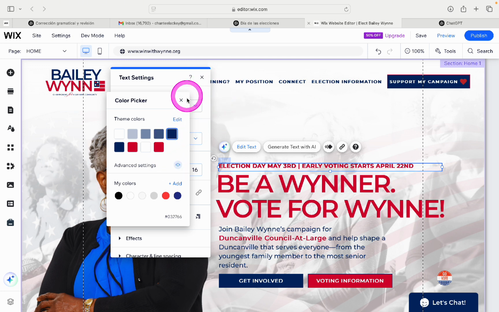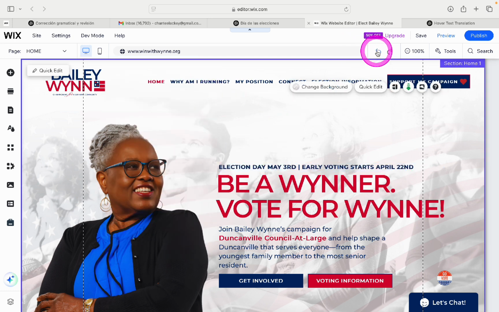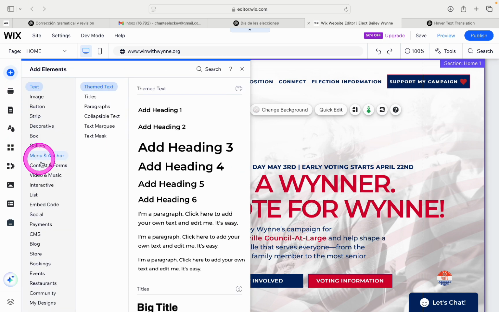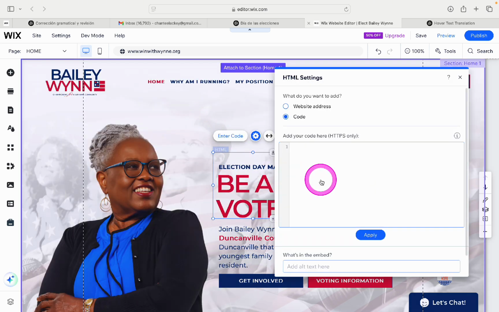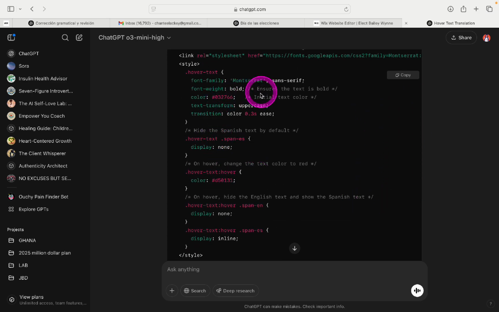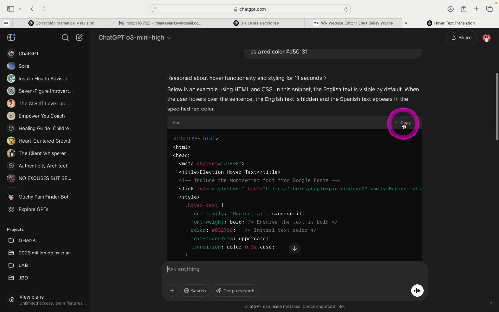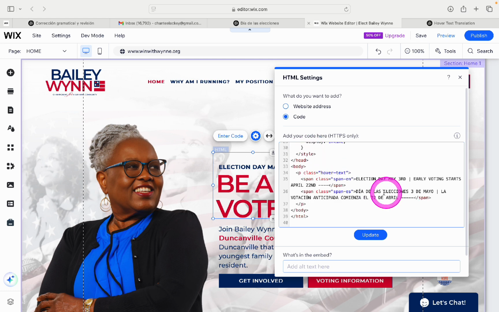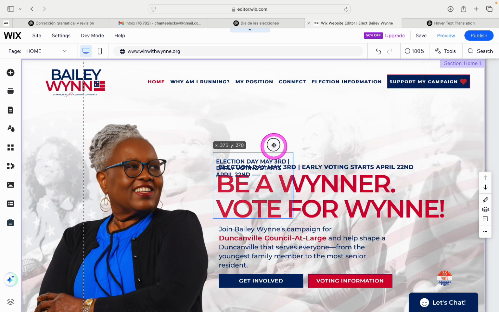So we're gonna go to here, add element. We're gonna go to embed code, embed HTML, and then let's see. Looks good. We're going to copy this. I forgot to say that it should be left justified. So hopefully they will do that.